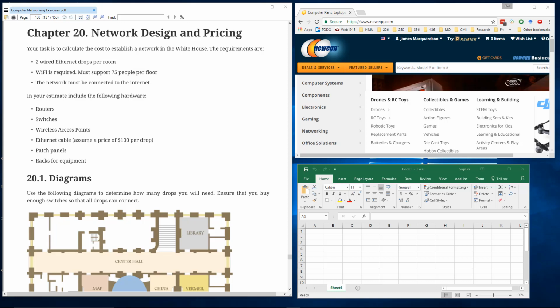Today we're going to look at network design and pricing. And again, in this lab, I'm not going to show you the solution because there are many different correct solutions, and I want you to apply the skills and things that you've learned so far in the class to come up with a solution with your group.